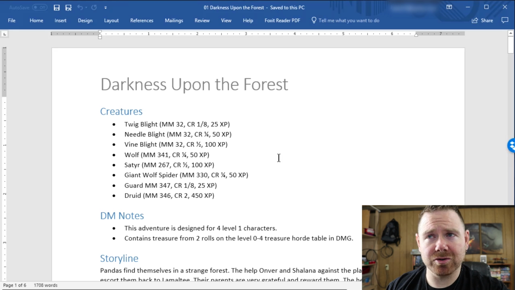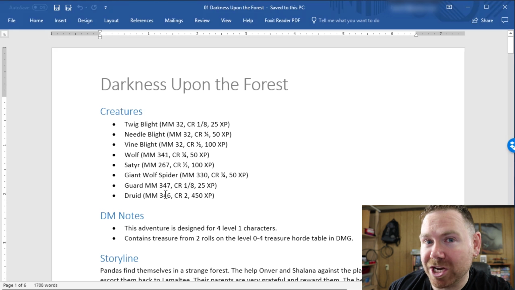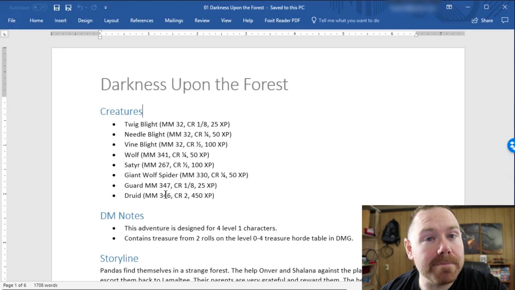So the first thing that I do is, as you can see here, I have this creatures section, and it lists out all of the creatures that are going to be in the adventure. Now, before I ever start listing out creatures, I first have to get inspiration for what creatures are going to be in the adventure.